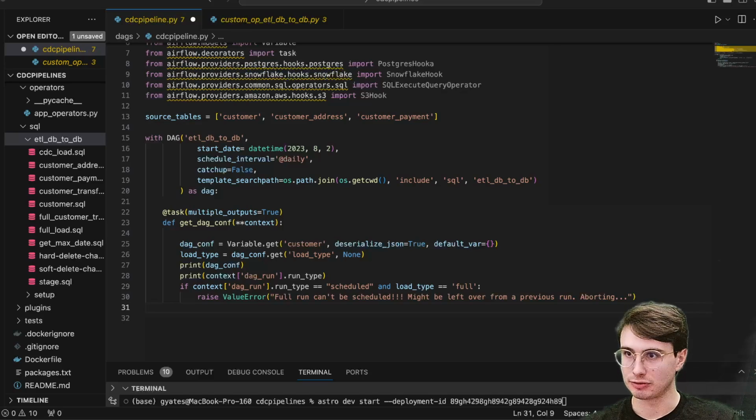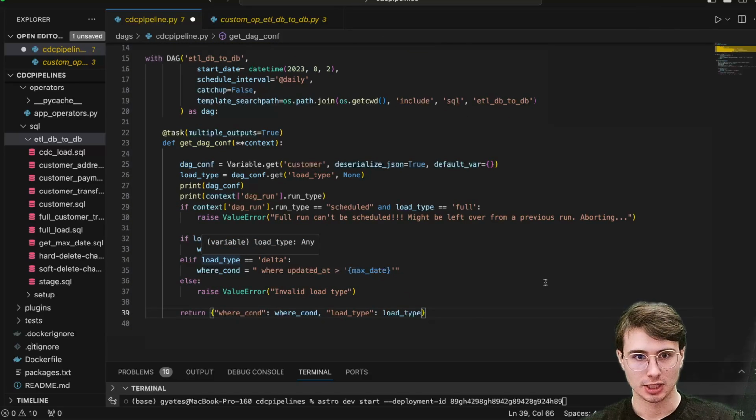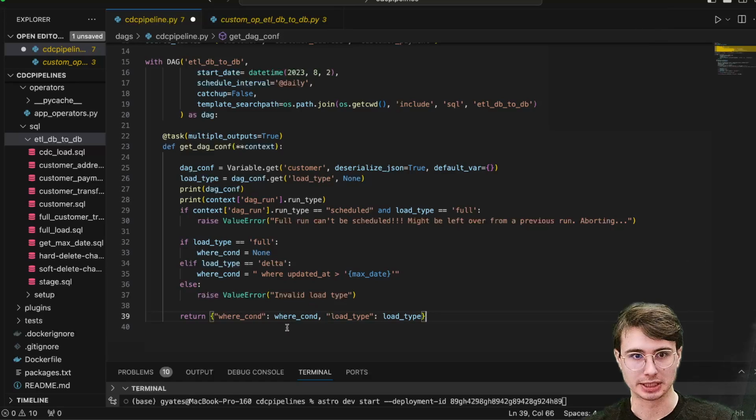Now let's build some additional logic here. After this if statement and separate from it, if the load type is full or the conditional is equal to none, so this value was a null value, then we're going to want to do a full load. If the load type is delta, then we're going to want to update past the last maximum date. And if it's another type of load, then we're going to get an invalid load type because the DAG doesn't support that type of load. Then we're just going to return what the condition is and what the load type is.